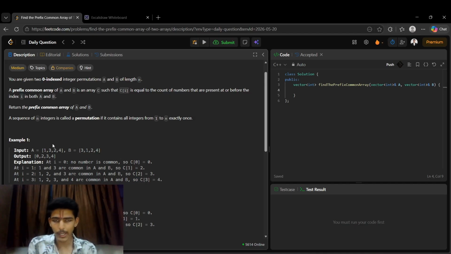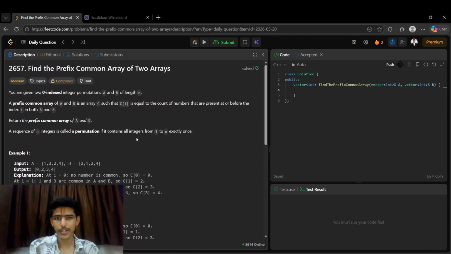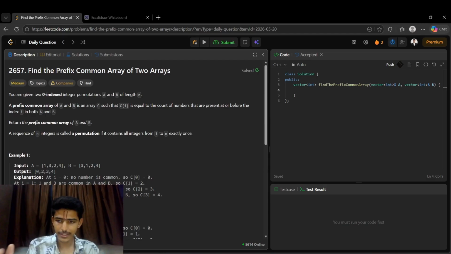But the thing which will make A and B different is the position of every element. Where 1 is positioned in A and where 1 is positioned in B will be the only thing which makes A and B different. The length of A and B can range from 1 to 50, which means the elements will also be from 1 to 50 only. So this is our complete input constraints.